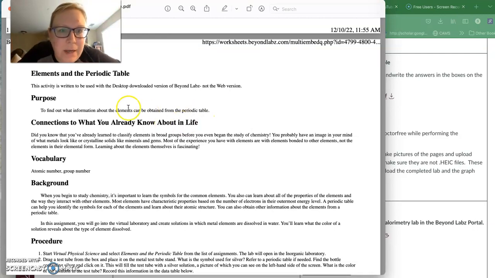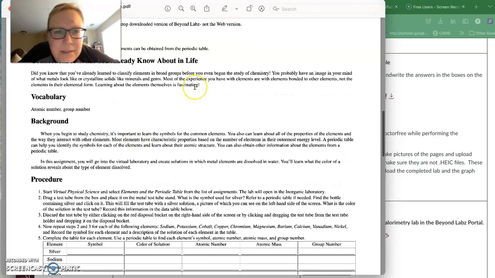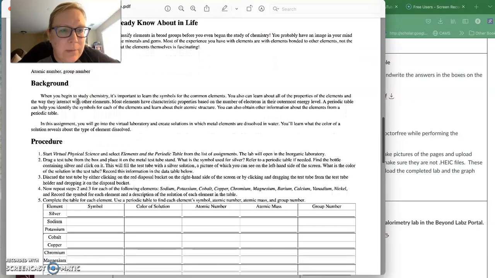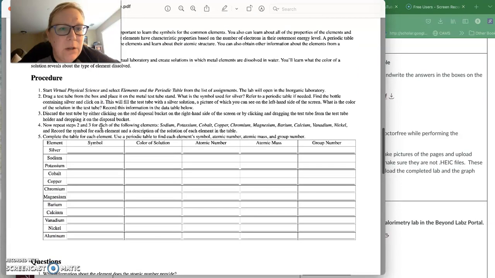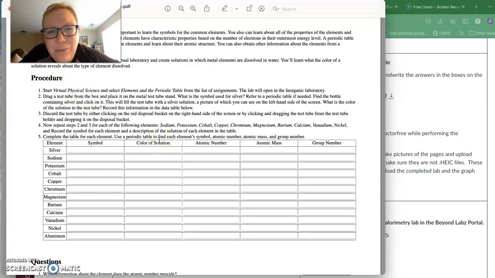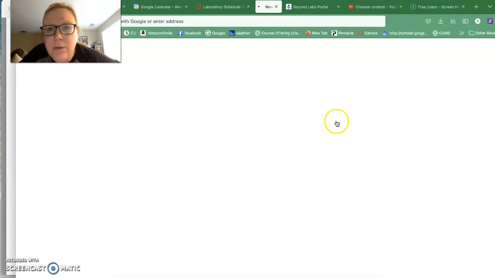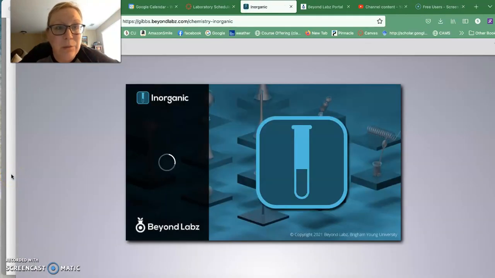So we're going to find out information about the elements using the periodic table. You can read through this. We've already talked about atomic number and group number. This is a repeat of what we just talked about. So let's go to the procedure. And it says, select the virtual physical science. Well, we don't really have that. Instead, you're going to come over here, and we really want to be in the inorganic lab, which is where that link will take us off the Canvas page.